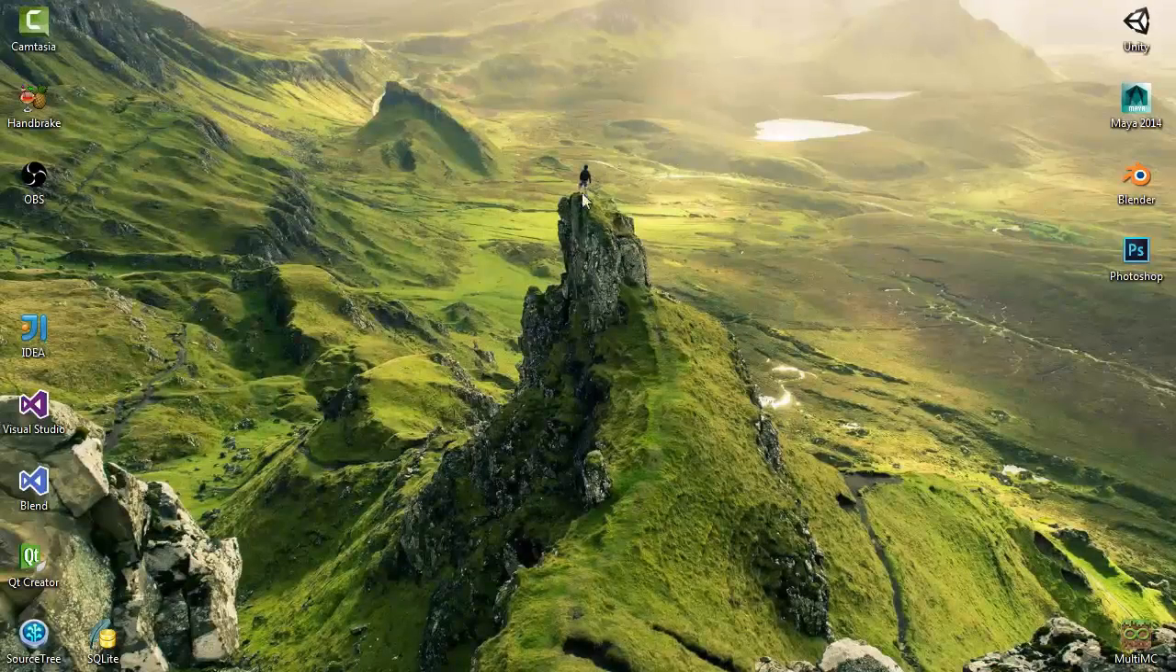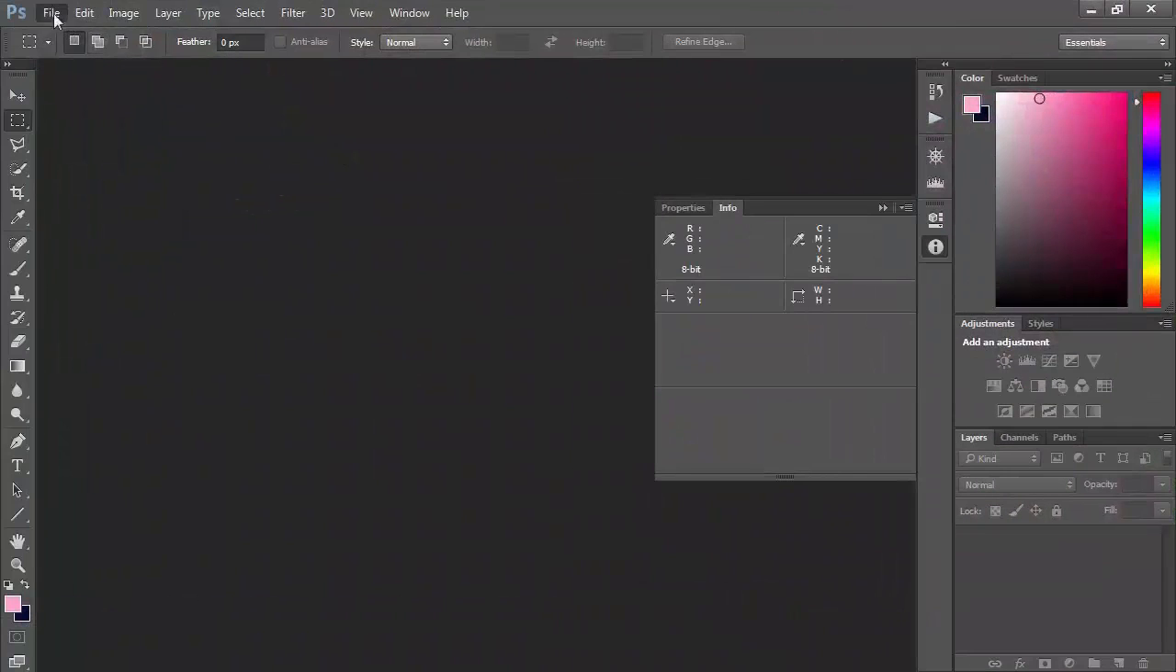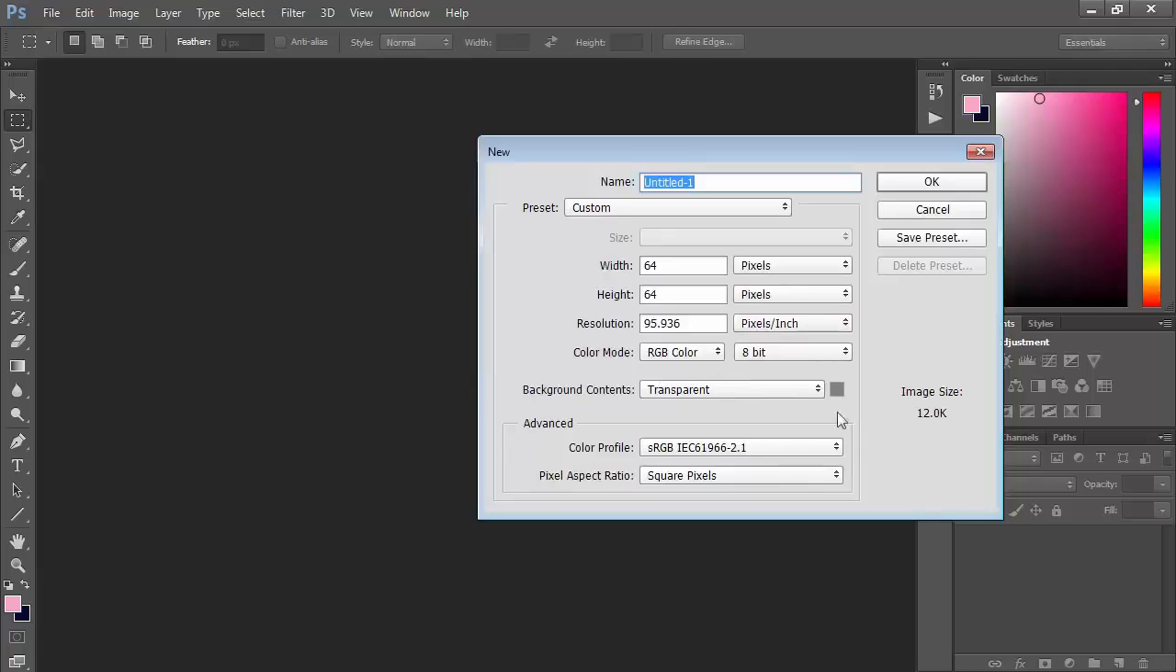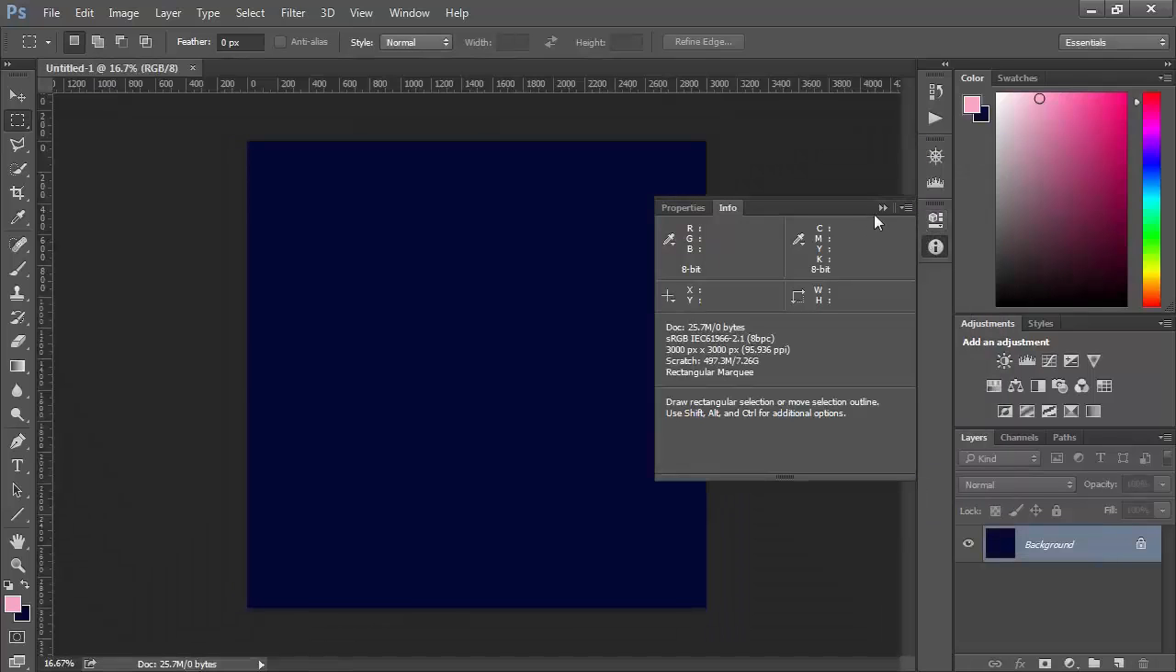What is source control? Well, if I get Photoshop up, there we go, new, and not transparent, but background color, good.